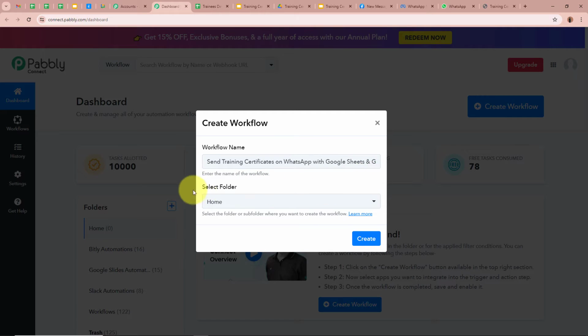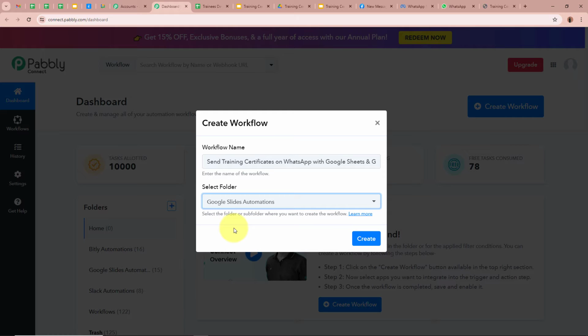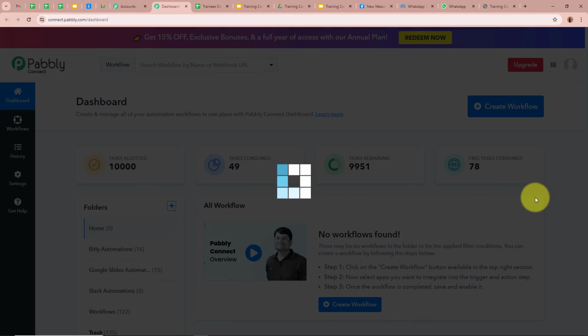Over here next, it is asking for us to select a folder. On the left side of my screen, you can see I've created multiple folders in my Pabbly Connect account, from which I'm going to select a specific folder in which I want to save this workflow. For that, click on this drop down arrow. So these are the folders from which I'm going to select Google Slide Automation as the folder I want to save this workflow in. After giving a name to a workflow and selecting the folder, we're going to click on Create in order to create a workflow.